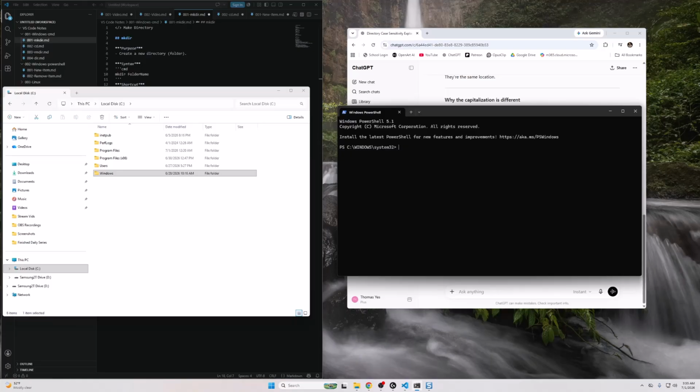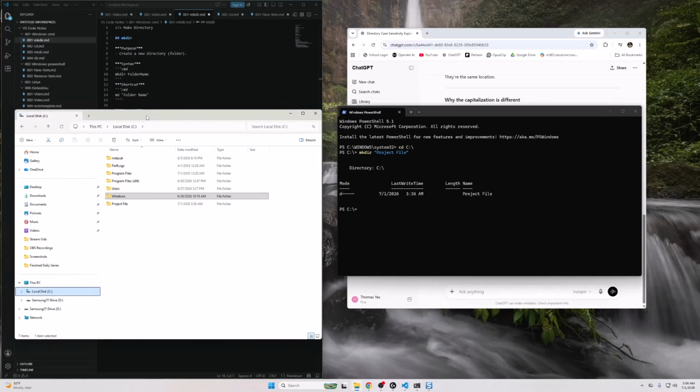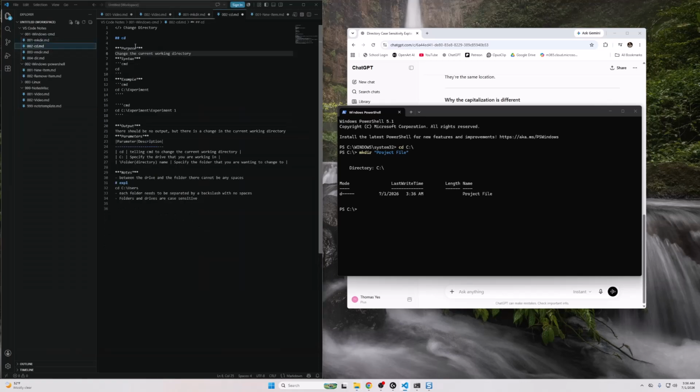Actually, let's change directory first. So remember, CD changes directory, and then we'll do capital C : /, and there we go. And then from here, see how our current working directory changed? From here, we can do mkdir for make directory, and then we're going to quote project file, end quote. Hit enter. Boom. You guys see how we have a new one here?